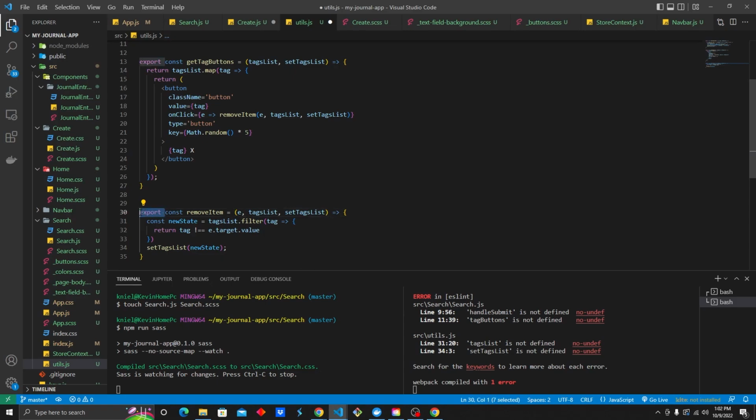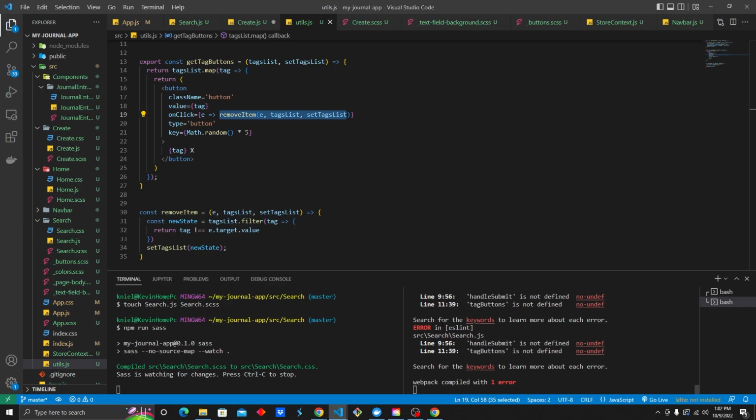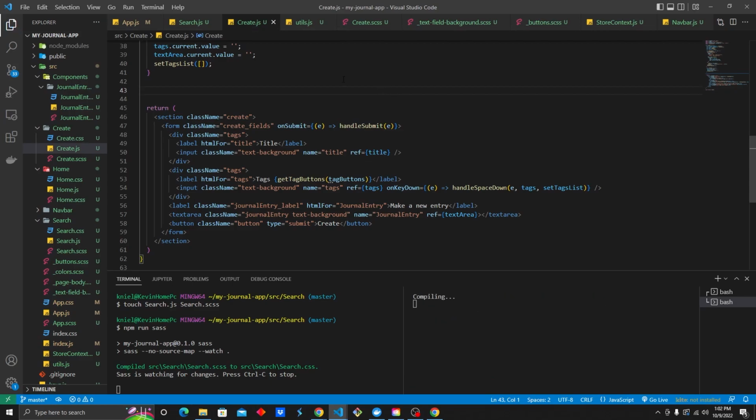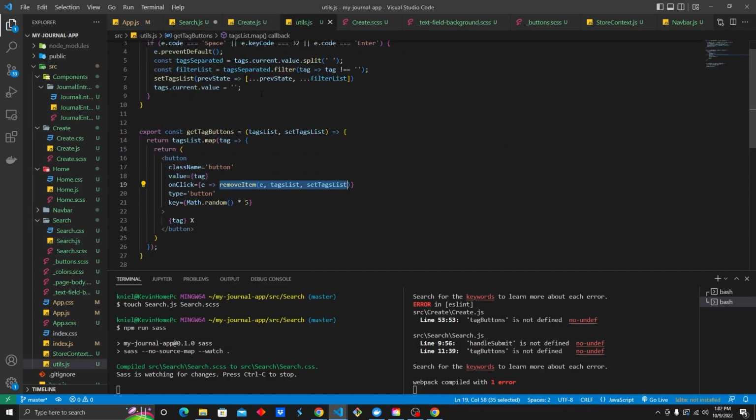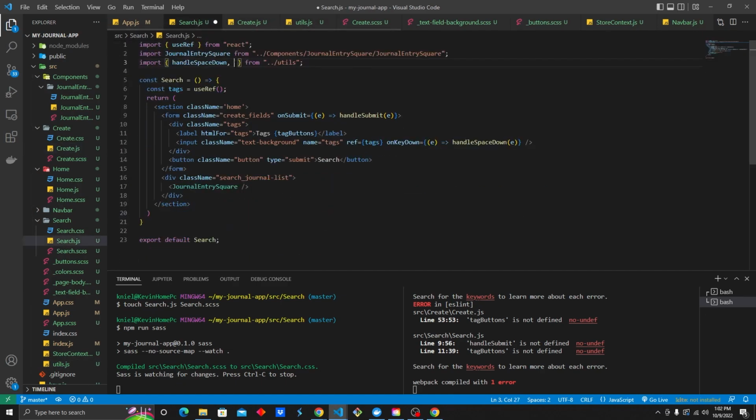Now, I actually don't think we need to export this because it's only being used in this on click here. So we can actually leave that there. And then search.js handle submit is not defined in tags button. Let's save our create.js, go to our search, finish that. We need to import our get tag buttons. Do the same here. Cut it. Do get tag buttons. Paste it.